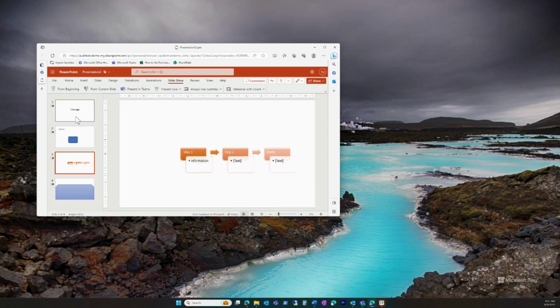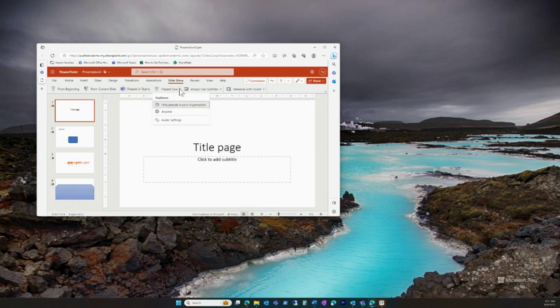You can start it from the beginning. You can start it from the current slide if you have a different slide highlighted. There's an option to present in Teams. So if you're doing this presentation in a Teams meeting and you select present in Teams, it will present your slideshow in the Teams meeting itself as you are presenting. You also have the ability to present live so that people in your organization or anyone can view it. And as you're presenting, they can follow along.